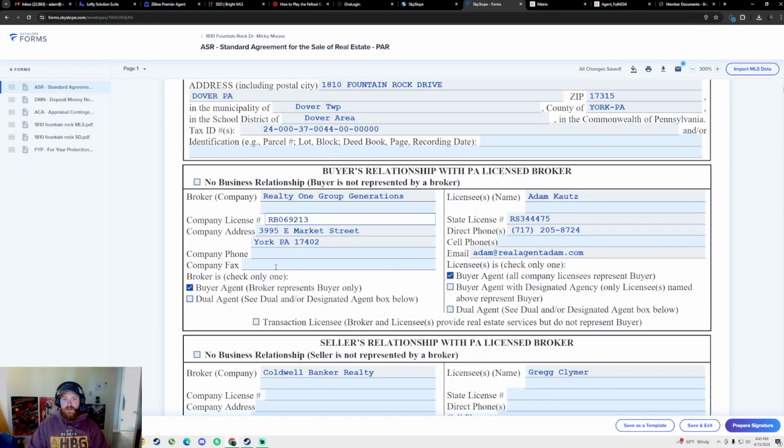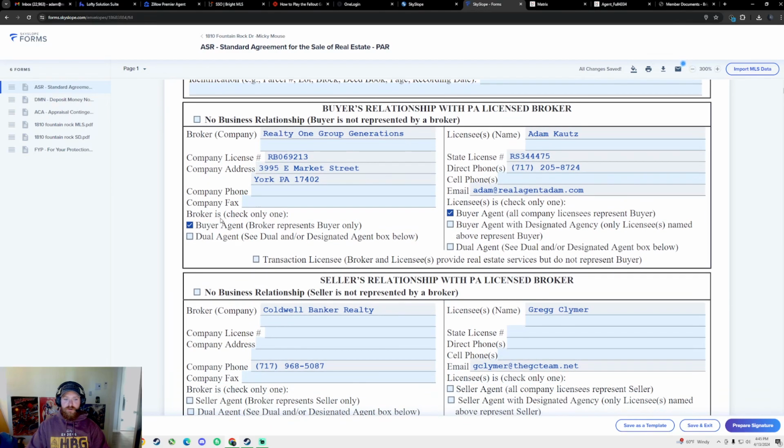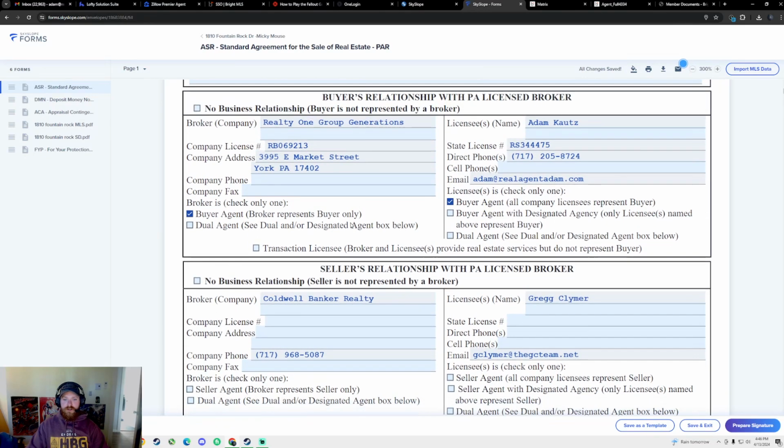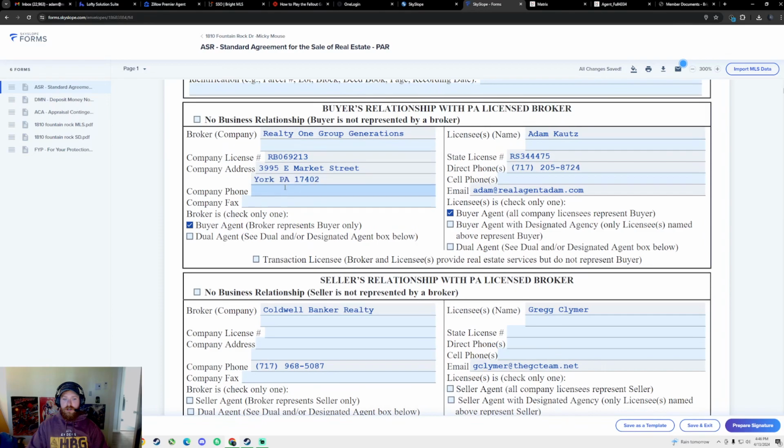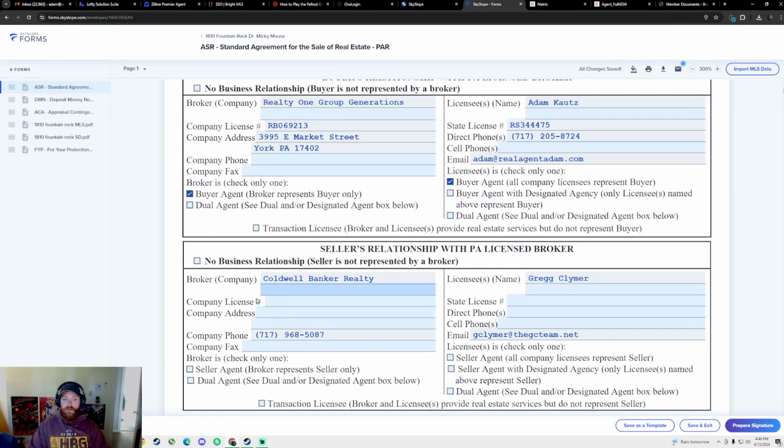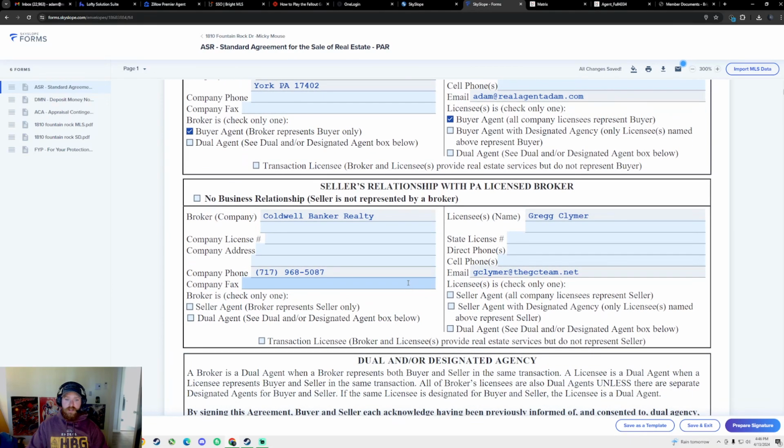In this section of the document here, this is the buyer's relationship with the broker. So you want to always make sure that it's buyer's agent and buyer's agent, unless it would be somebody else in the brokerage is the listing agent. So if Realty One Group Generations is the broker, then it would be a dual agent here and buyer's agent with a designated agency. If it's somebody within our team or yourself, then it would be dual agent and dual agent. That's how you select those.